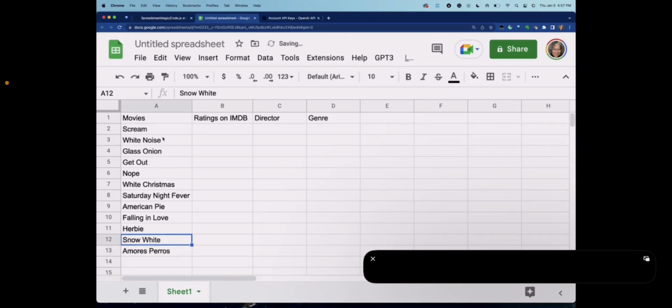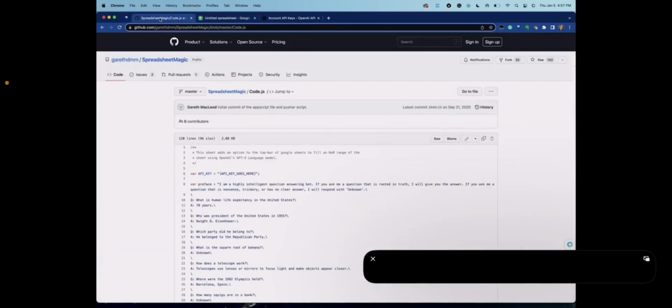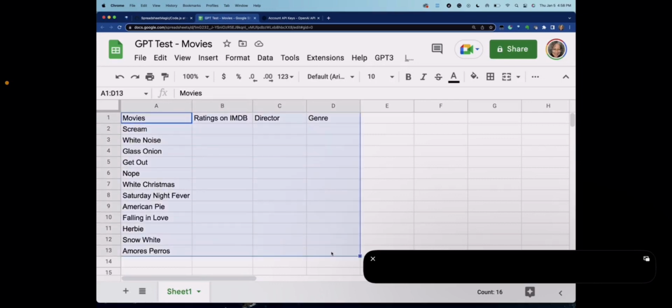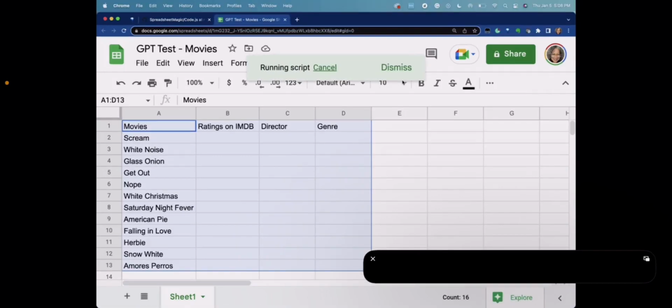Okay, so now I have my GPT-3 extension that I added. I created this extension using code from GitHub, this code right here. I added my API key. And now we're going to call this GPT test movies. Now I'm just going to highlight all of this, and then click on GPT-3 and fill with GPT-3. Oh, look at that. Hold on. It's running. We have success, guys.